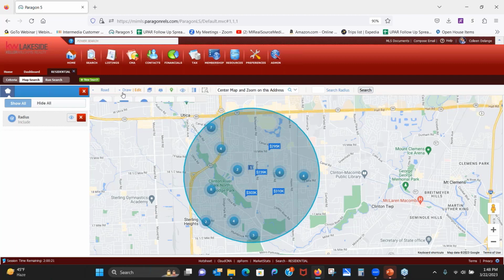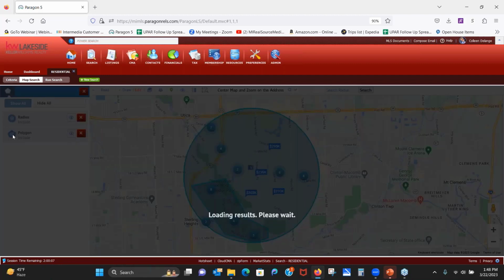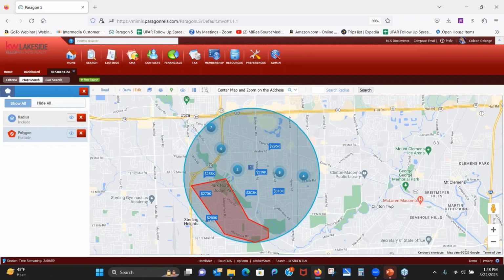I want to do the draw. I want to do my polygon again. I'm just outlining the area. You're just clicking to start and stop your lines. And then all you're going to do is change it from includes to excludes. You see how it just pulled that right out of there? Again, you can have up to 10 shapes on a map. So if your buyer wants to look in all different areas, you can really be very, very specific.